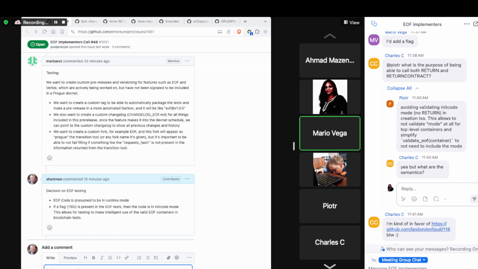But definitely, EOF and Berlin are the primary examples right now, but I think this is being thought of in a more general way. We want the general solution for this, definitely. And if we require a RIP or an EIP number, that encourages them to go down a standardization path too. That's a good point. Yes.